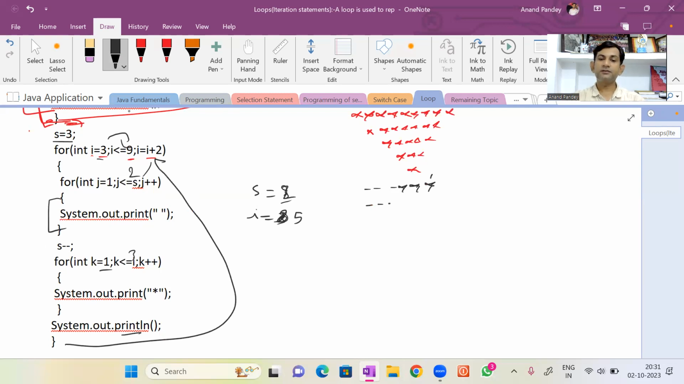Then s minus minus, s will be 1. Then this loop will repeat from 1 to I. I is what? 5. So 5 times. So 1 to 5 means 5 stars, 1, 2, 3, 4, 5. And so on like this. The things are same. I'm not going to repeat it again and again.